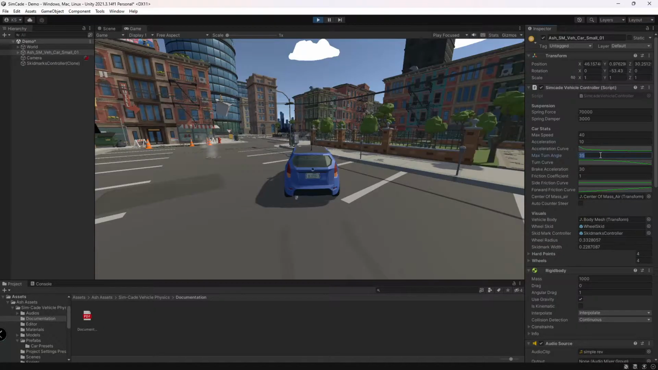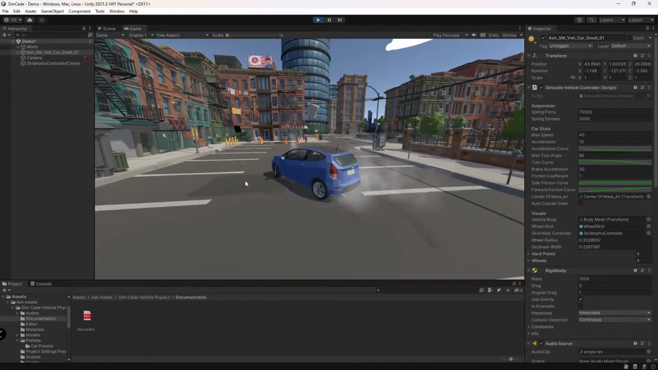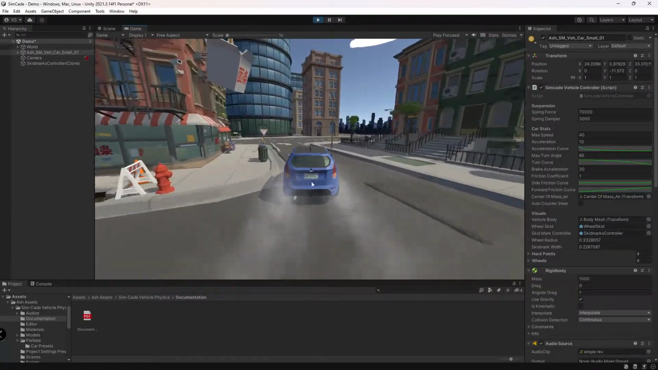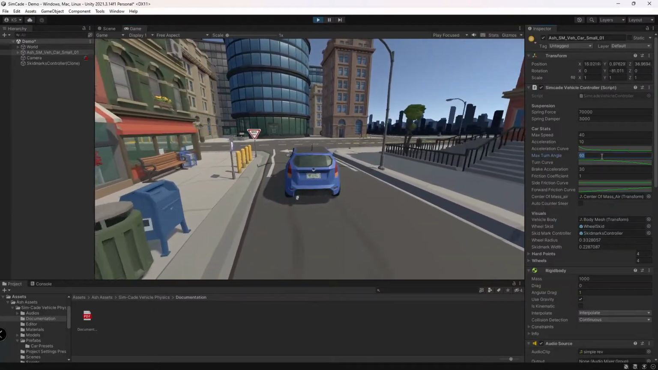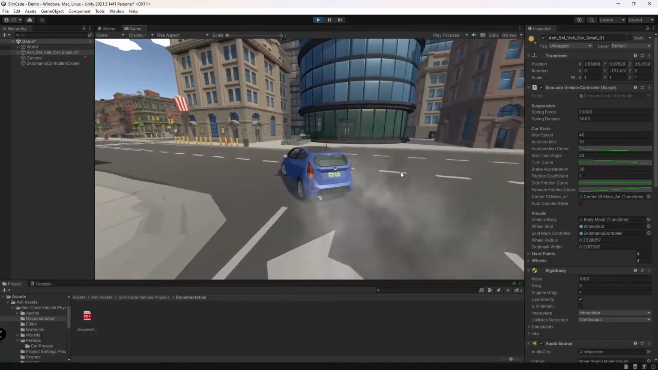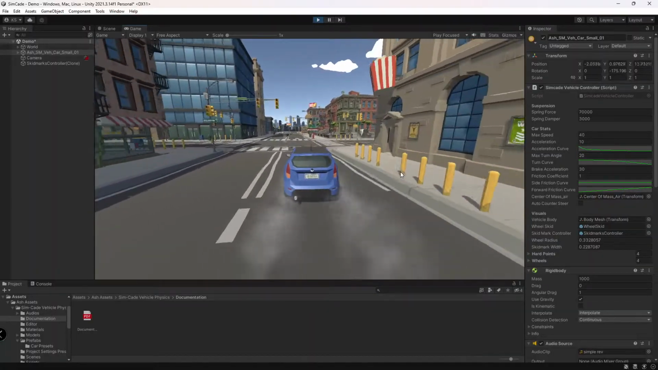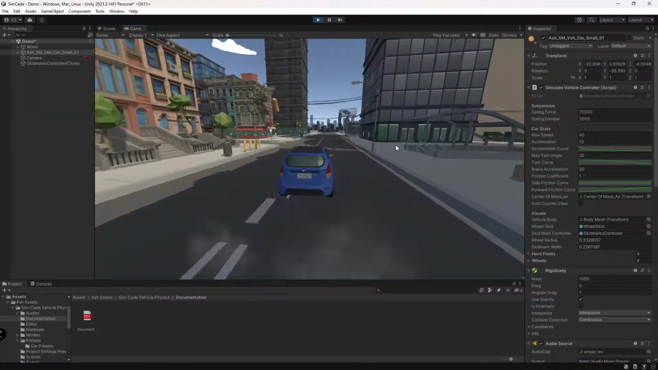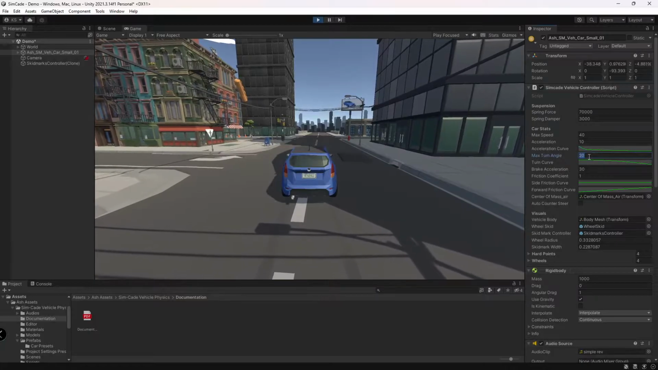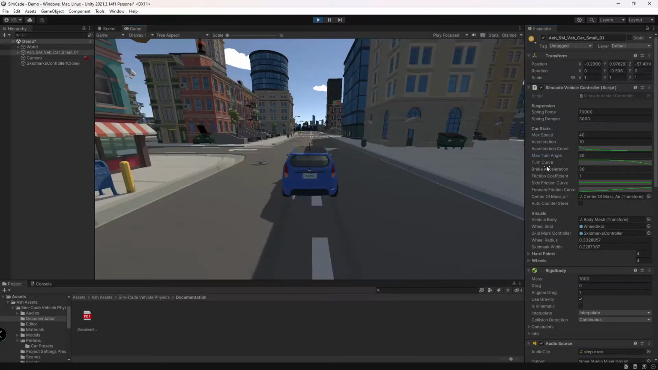Then we'll look at the max turn angle if we really crank this up. See, we get a much larger turn circle on our vehicle. And having a lower number obviously has the opposite effect. You want a car that's much harder to turn. We'll leave this at 30 for now.